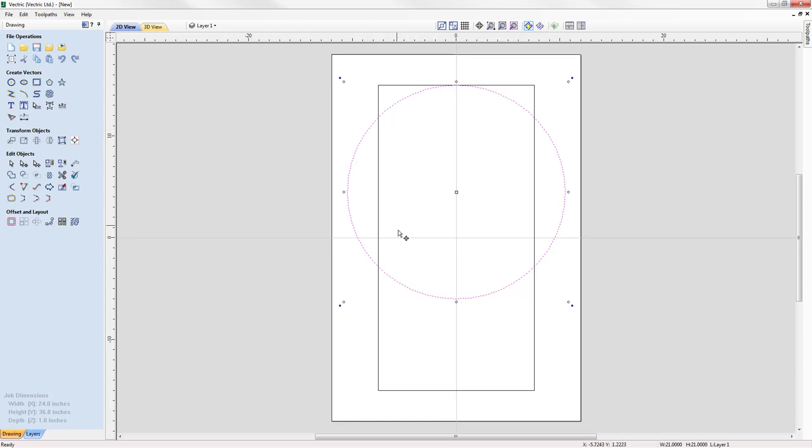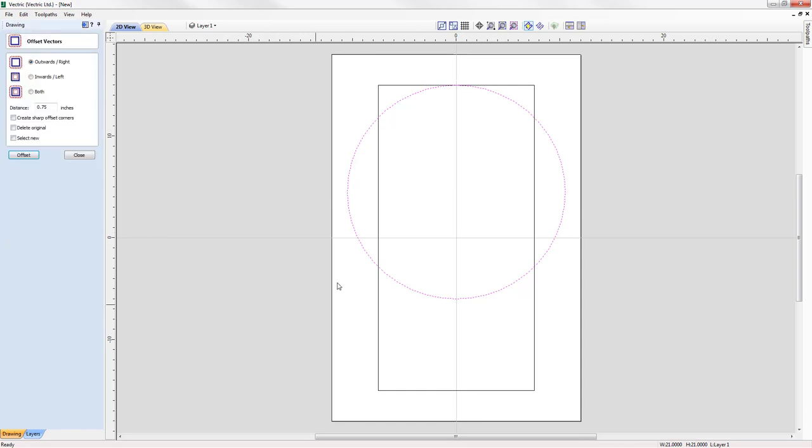So with this circle, what I'd like to do is apply a few offsets. So with that vector selected, we're going to come over to this tool here where we can create offsets based on the vector that we have selected. I want to offset that outwards by 3/4 of an inch. So we're going to use the outwards option, and I'm just going to type in the value there, 0.75, and then press offset. Okay, so there's my new vector.